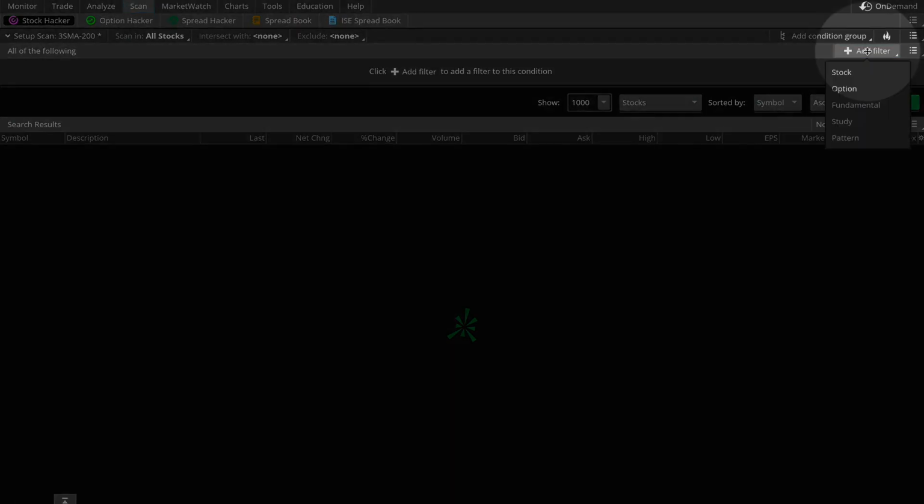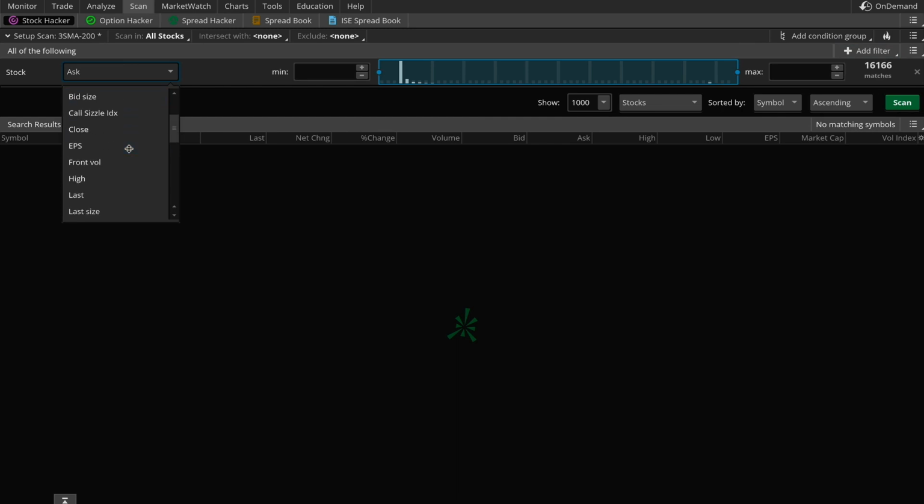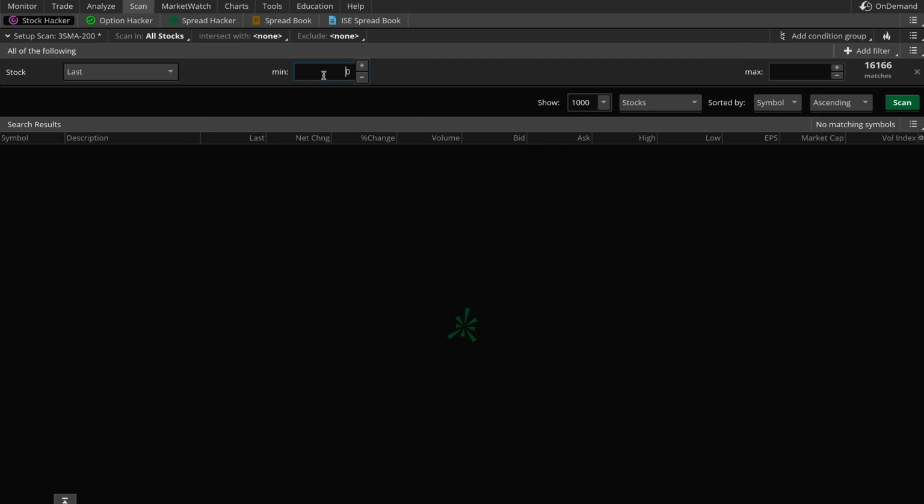So I'll start by saying Add Filter. I'll say Stock, and we'll say Last Price. We're going to look for stocks that are trading between, say, $10 and, for this example, let's say $500. So that's our first criteria.